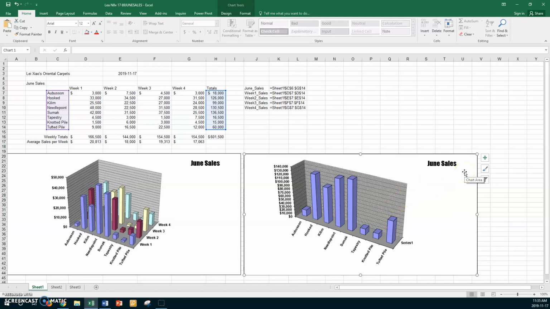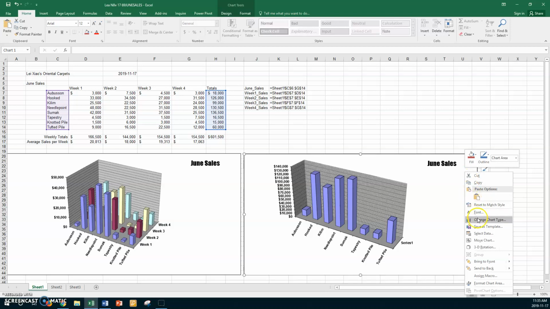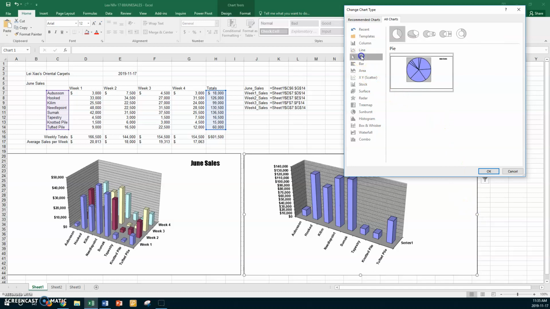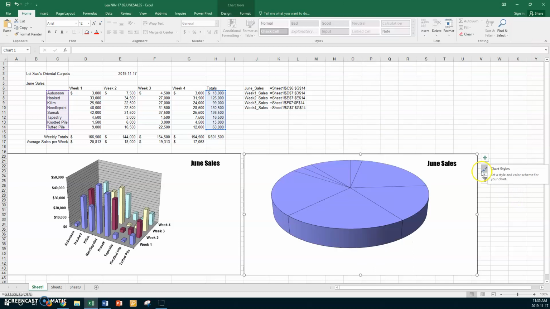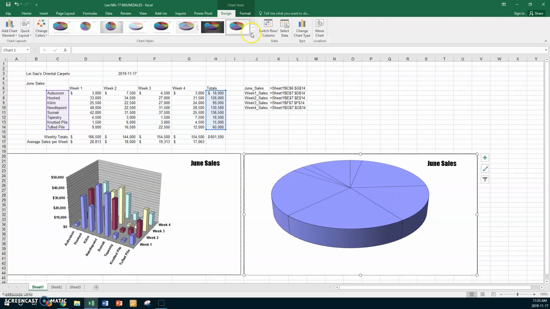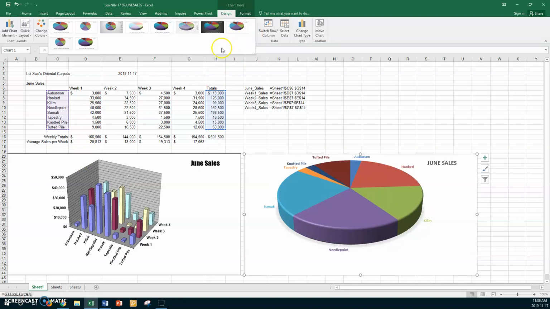So we're going to right-click, and we are going to change chart type, and we are going to go to pie and choose a 3D pie. All right, a 3D pie. And there we have our 3D pie. Now, note that they're all the same color. All right, we're going to go to design here, and we're going to choose one of these styles that we can use. So it doesn't matter to me what you choose, but choose one with the colors.